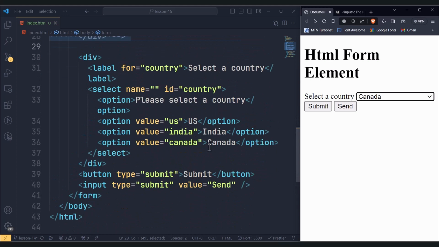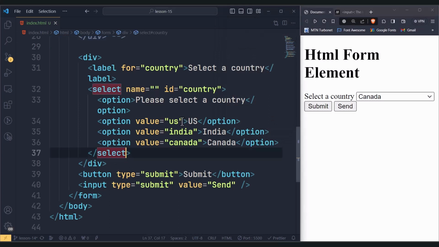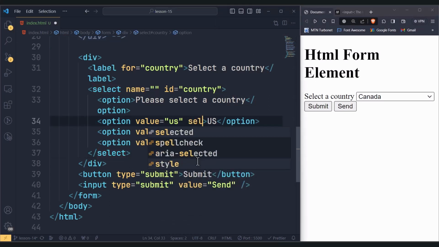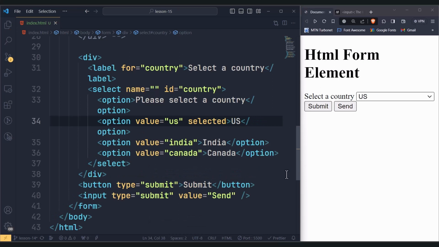So you can make an option selected by default. I can put in an attribute of selected here to make the US selected by default. So after saving, you see that US is selected by default. So that's how we can work with the select element as well in our form.